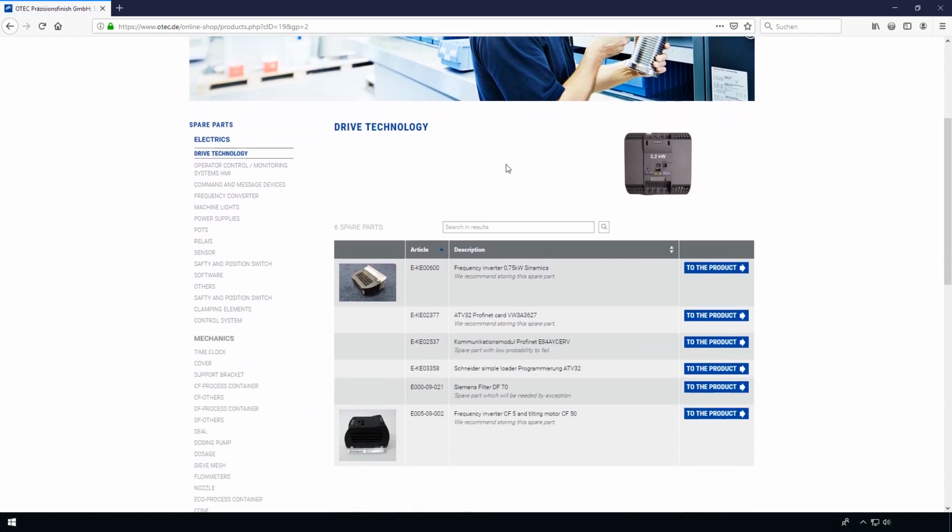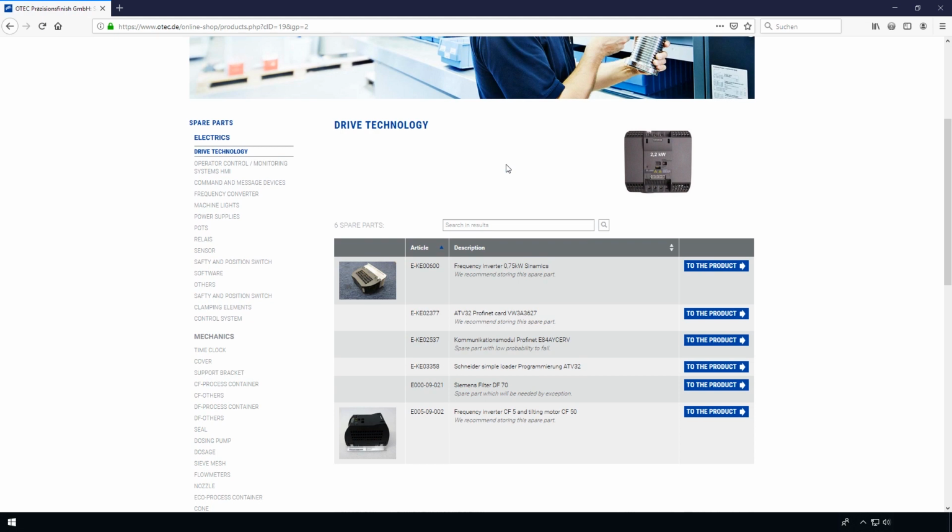Now we have an overview of all spare parts available, or existing spare parts, for this category. Some of the spare parts are suggested to be kept on stock. The corresponding recommendation will be shown in the description of each article. Let's have a look at the details.